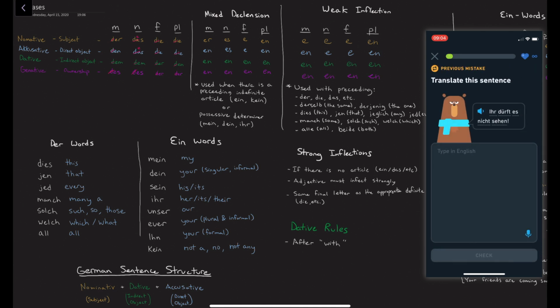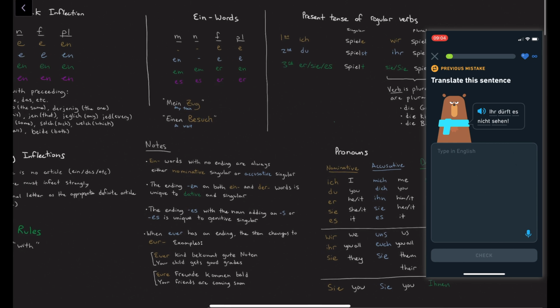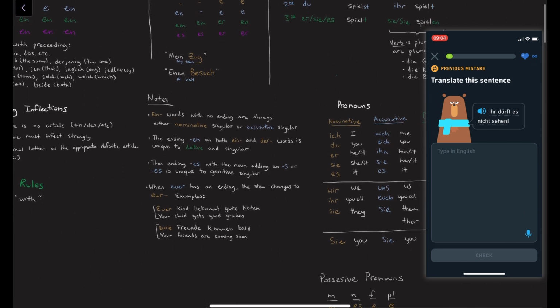All right, so Ihr dürft es nicht sehen. Ihr dürft es nicht sehen. So ihr is one of those words that can be used in a couple different ways. It can be used to mean you. So I'm going to scroll over to my cheat sheet here. Let's go to the pronoun section. Ihr can mean you all in the nominative case, and it can also mean her or it in the dative case. So it's either her or you all. Obviously this is not dative, this is nominative, so you.